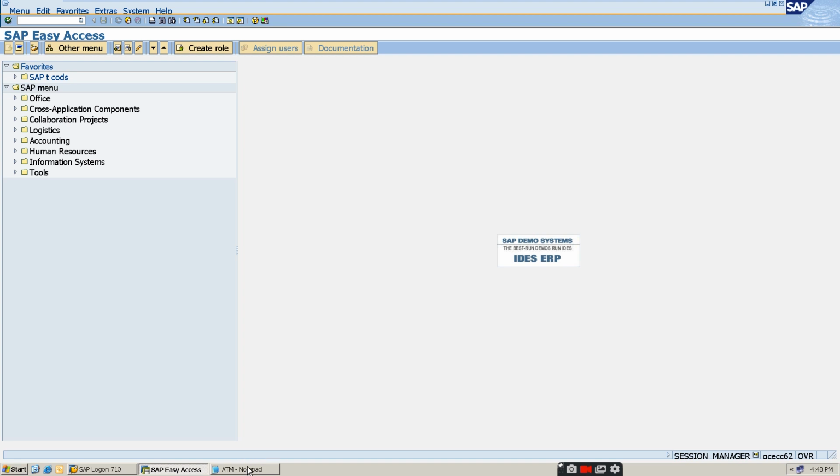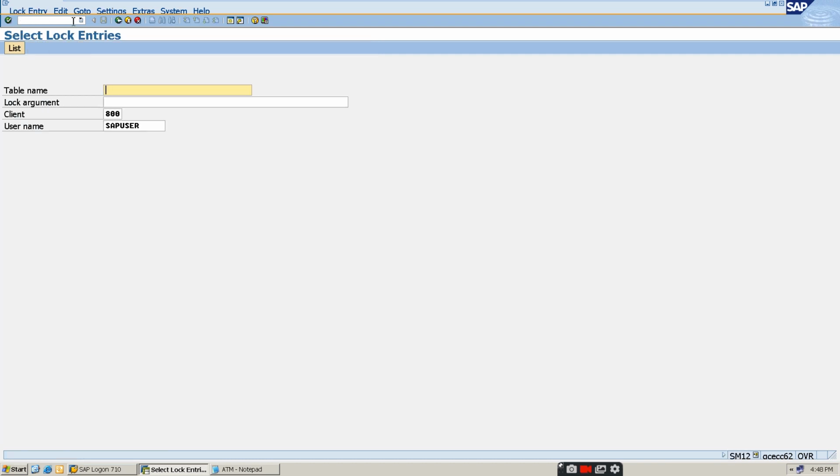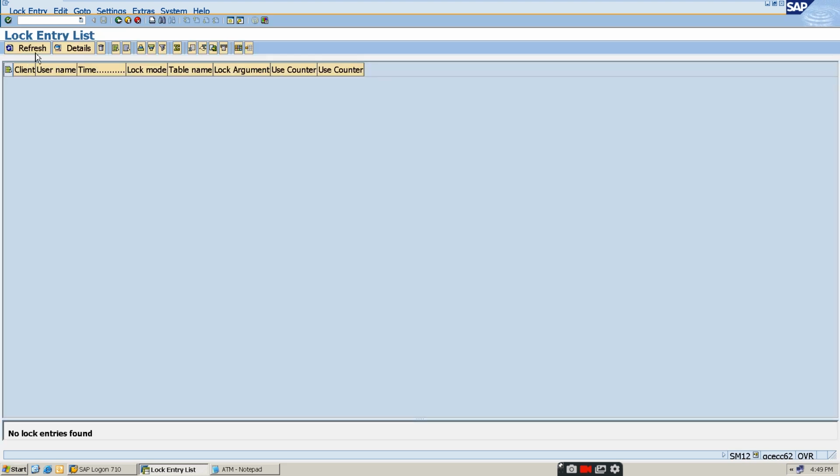And if any materials have been locked, we can unlock them by using the T code SM12. So check for this user and for this client which data have been locked. Now it is showing that no data has been locked. By clicking here, you can select the locked data and delete it, and it will be unlocked.